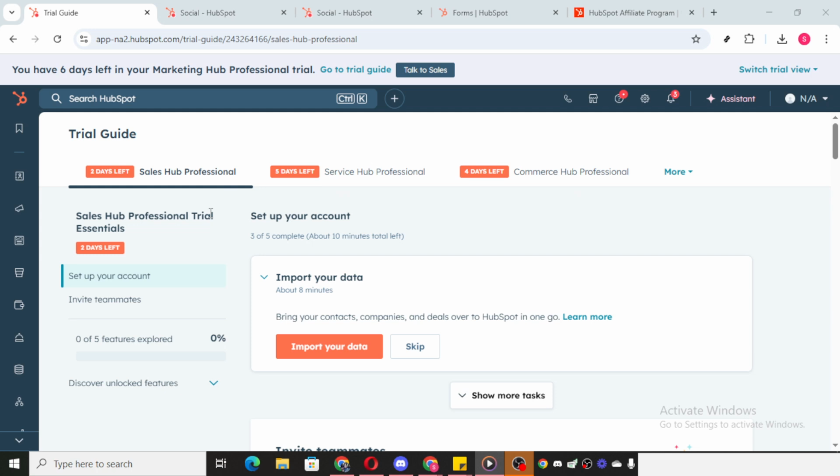To begin, make sure you open HubSpot and log into your account. This step is crucial as you need to be inside your HubSpot dashboard to access all the features we'll discuss today. So, with your login information handy, go ahead and enter it to get started.